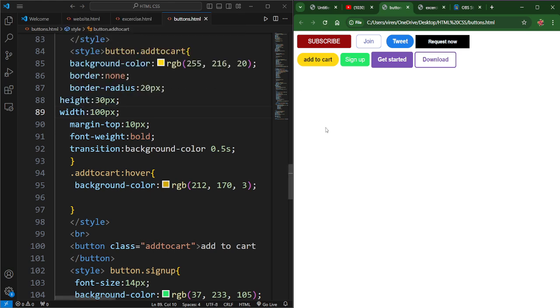Now we have refreshed it. Add to cart. Done. So this is the button we are referring to, and this is the content. Now it is not advisable to use the height and width property because it may lead to content overflow or content clipping. I'll show you how.